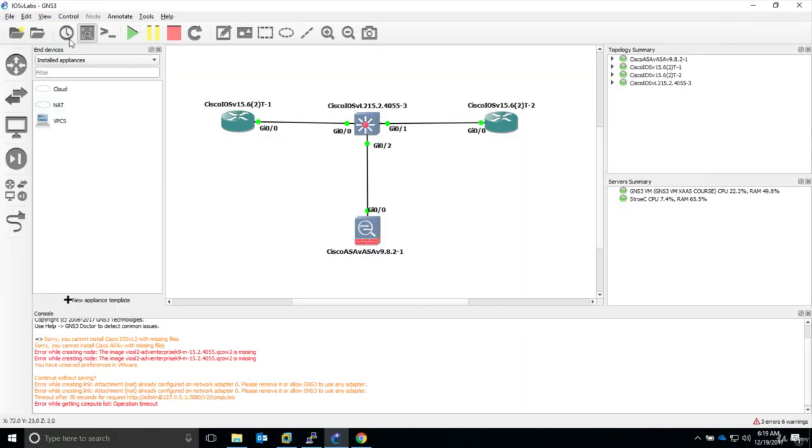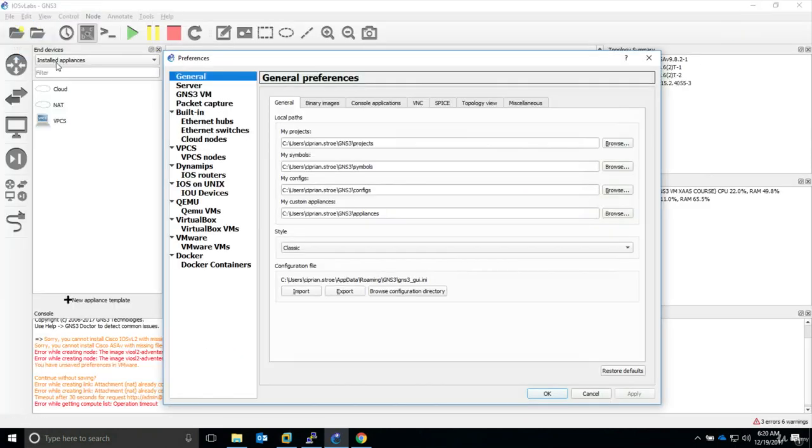For this reason I have also configured and installed a Windows 10 machine, and I would like to create a new infrastructure, a new topology. So first of all, let's do some configuration.